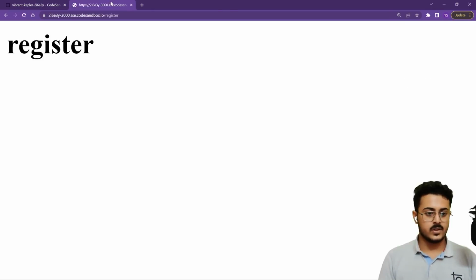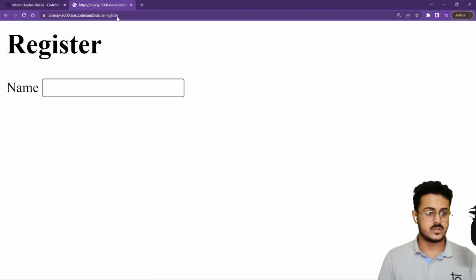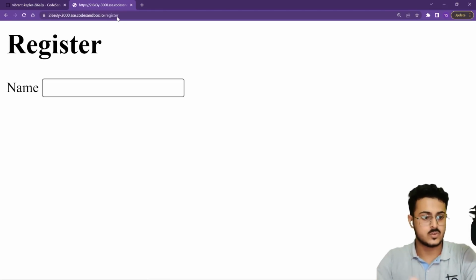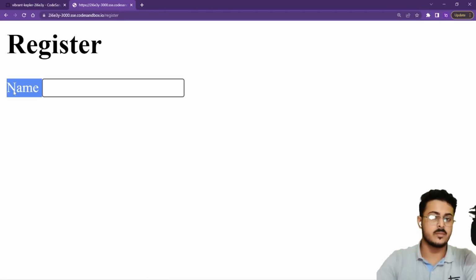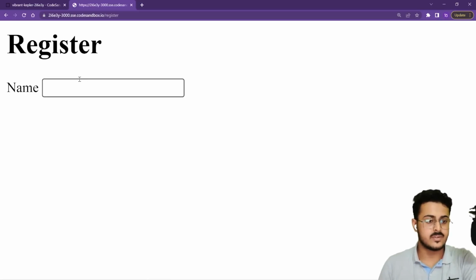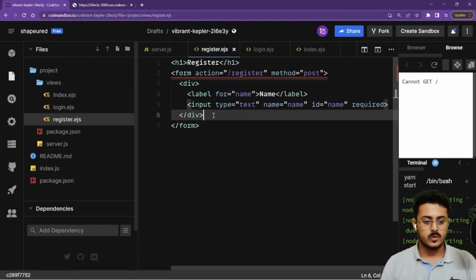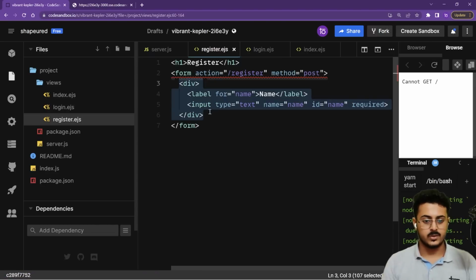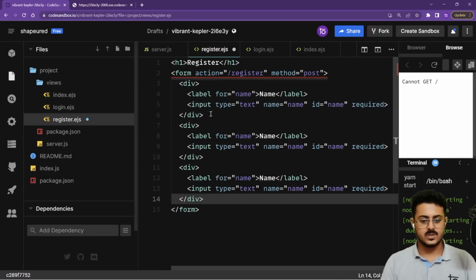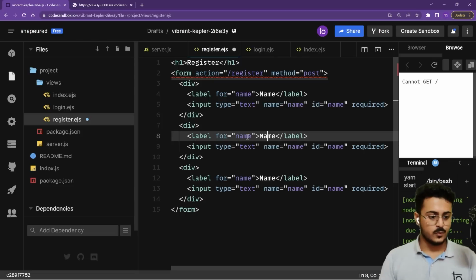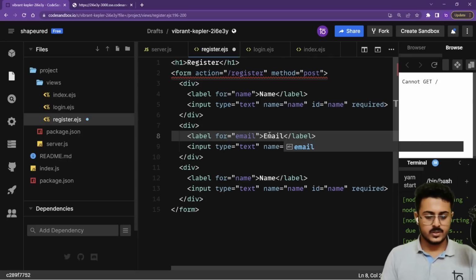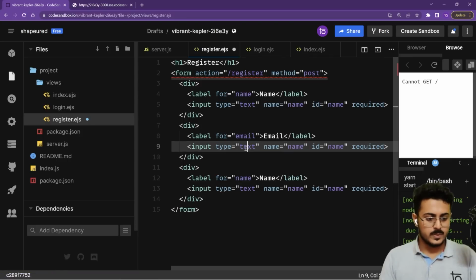Let's save this right over here. Let's go back to our website, reload the register page. So as you're able to see, we have the register in the H1. This is basically the label that you are able to see where name is being written. And in front of that, we have our text field that is compulsory to fill up. Similar to that, we also need to take up an email as well as password fields. So we won't be writing this again. Let's just copy this from right over here, paste it two times. Now we need to change this for email, and this should be an email field itself. Again, this would be type email.